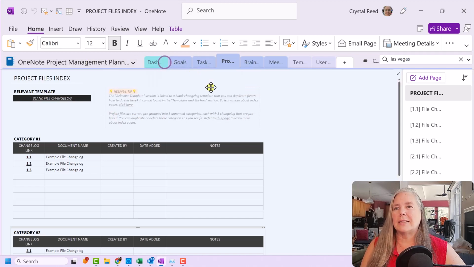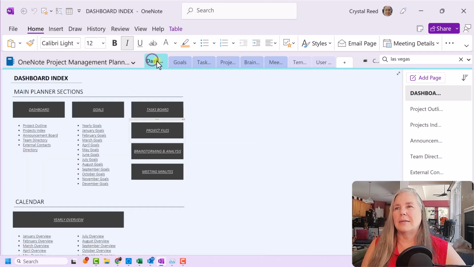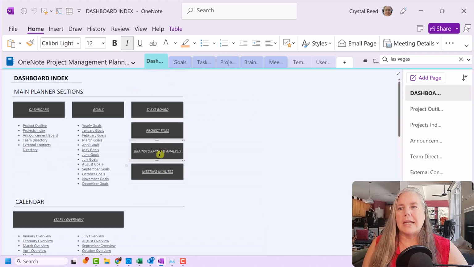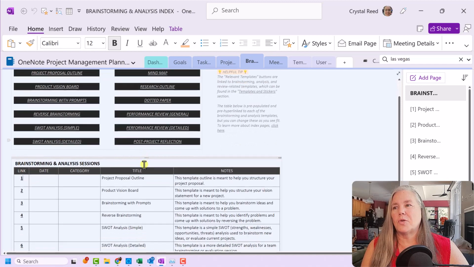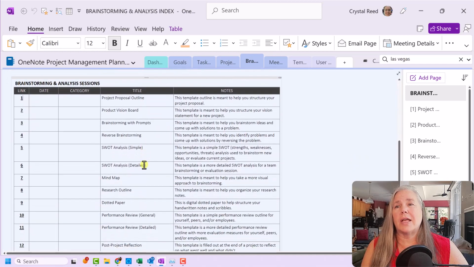All right, let's go back to the dashboard. Back here at the dashboard, now let's look at brainstorming and analysis. So you see there are lots of templates that she uses in brainstorming and analysis. And again, she's giving us a great chart right down here. So I'm going to read that and then we'll look at each one as we go.